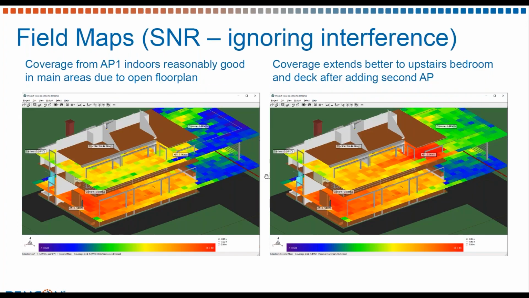Next, we can look at the total coverage for both floors that we're looking at for signal to noise ratio. On the left here, we're just looking at access point 1 and its coverage to both of the floors. And then on the right, we introduce the second access point, and we're looking at the total combined signal coverage to both floors while both access points are active. And this is while ignoring interference between the two.